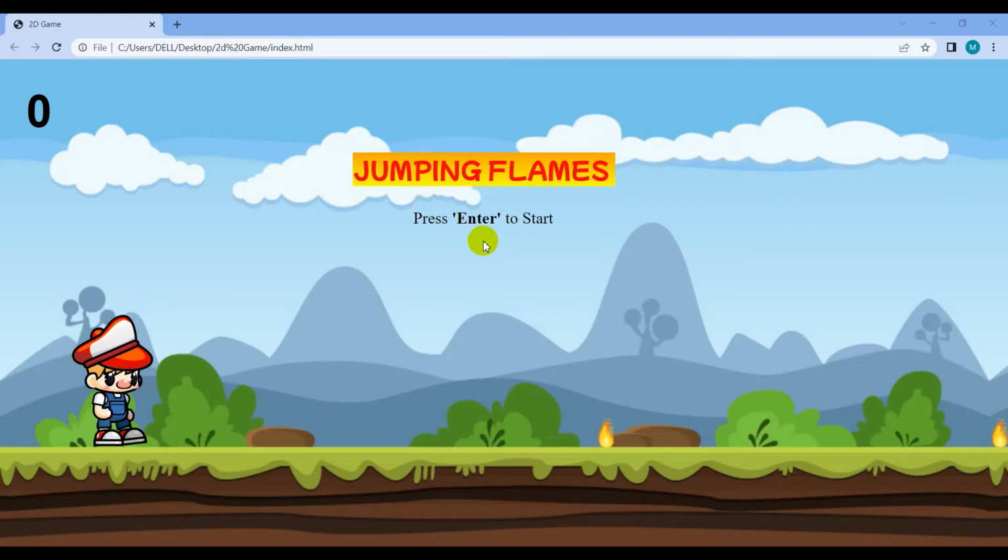Here are a few rules. The boy has to keep on running and facing the obstacles. The boy has to jump across the fire, which is the obstacle. You can also see your score on your top left corner when you run. The more you run, the higher your score is and the difficulty increases. So let me play the game now and show you.